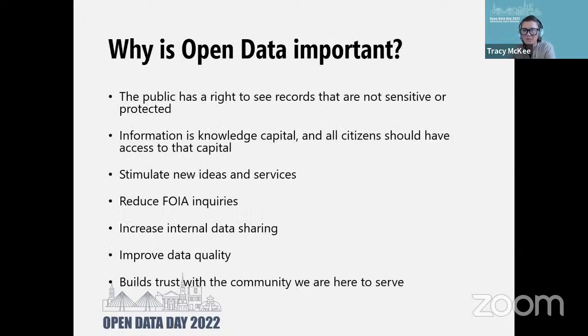So why is open data important? First of all, Councilmember Brady alluded to some of these. The public has a right to see records that are not sensitive or protected. And another big thing is information is knowledge capital. We want all of our citizens to have access to that. Open data can also help to stimulate new ideas, new services, improve service delivery, and it can also be used within the community to help solve community problems.